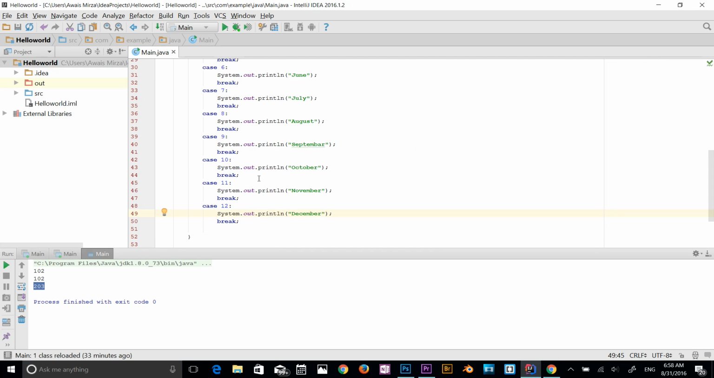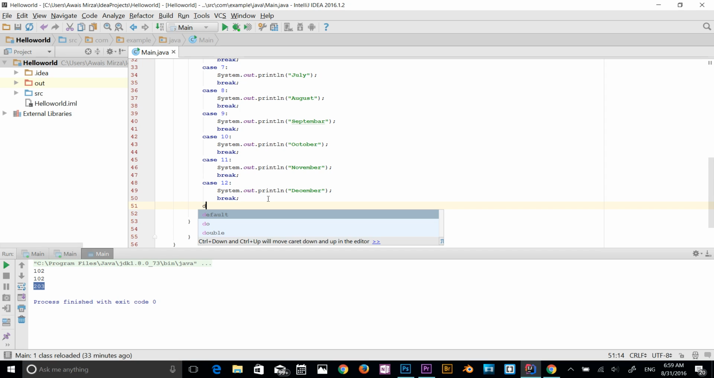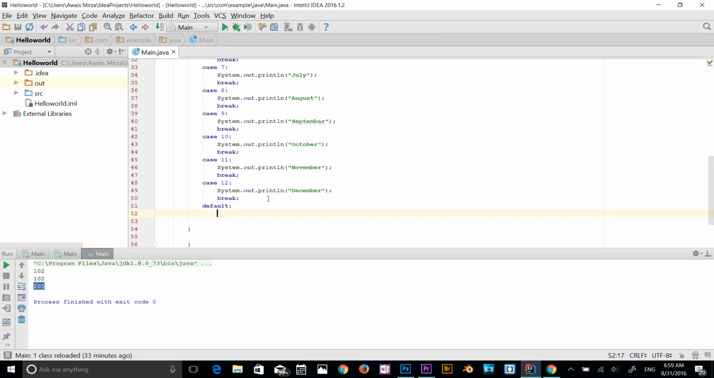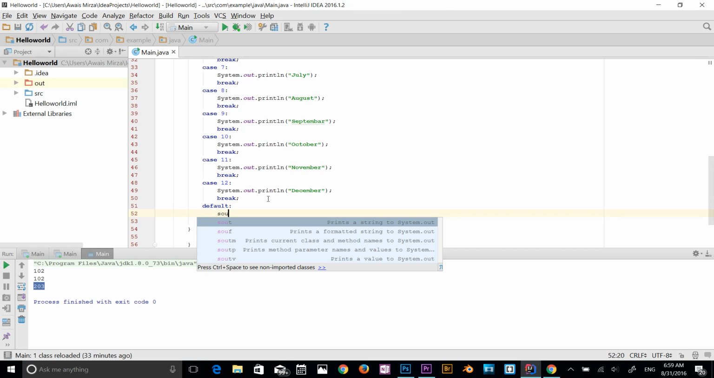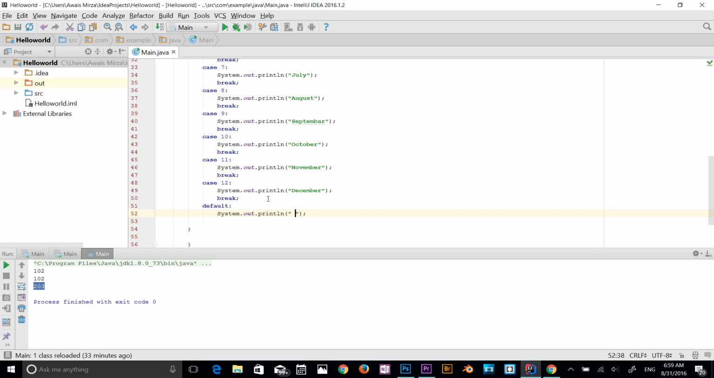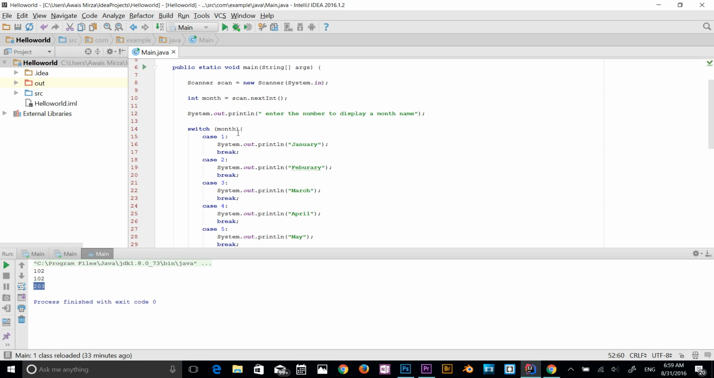All right, so I've written down those cases: 12 cases, so number one January, number two February, and so on. The last thing I want to do here is, if none of those happen, let's say if we write 13 or 14, what should it do? I'm going to add default, press enter and then System.out, and I'm going to say "Enter the right number." So we have 12 cases here in a switch statement. It's very simple. Case 1, colon, print out this, and if that happens, break.